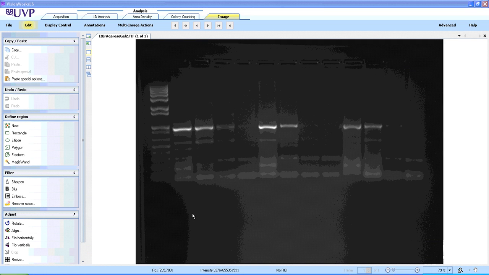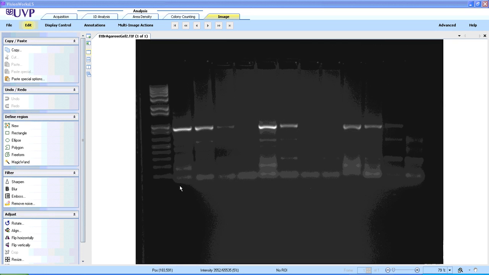A great feature of the VisionWorks software is the ability to do lane concentrations. So in this case, if I have a known concentration for this standards lane, I can calculate the lane purity for any of the lanes that we've run in the gel.